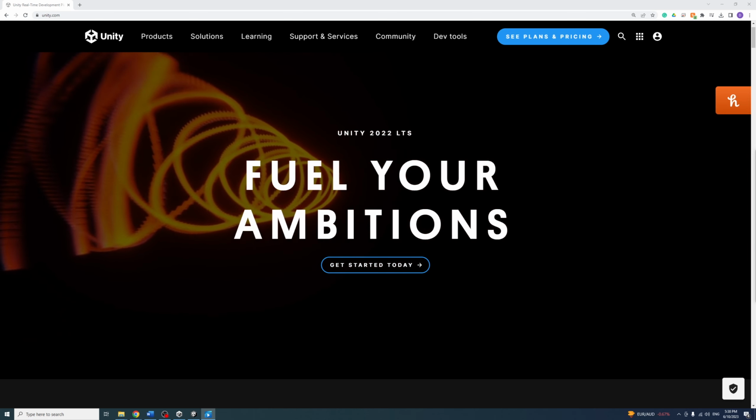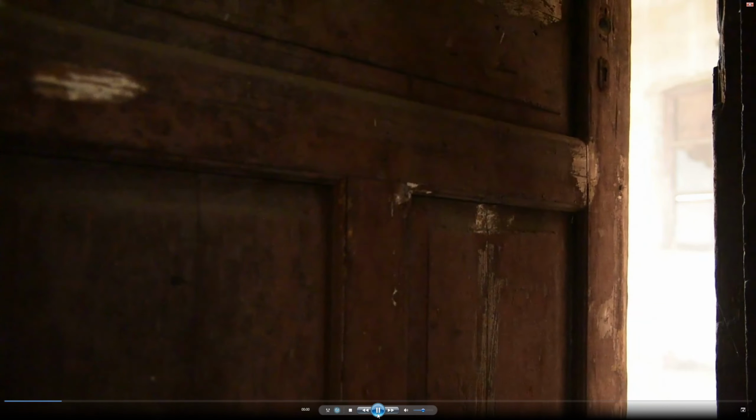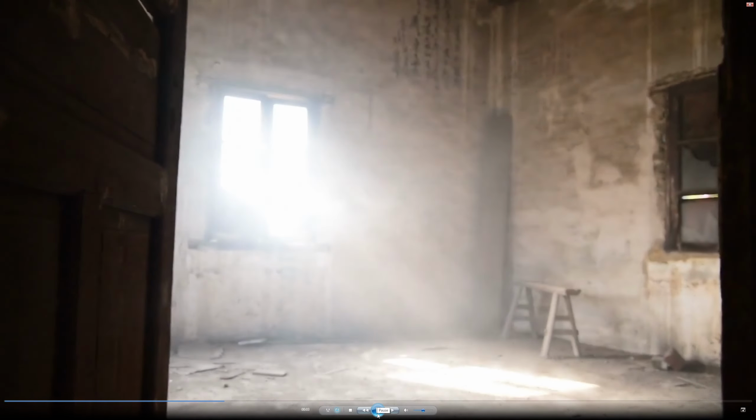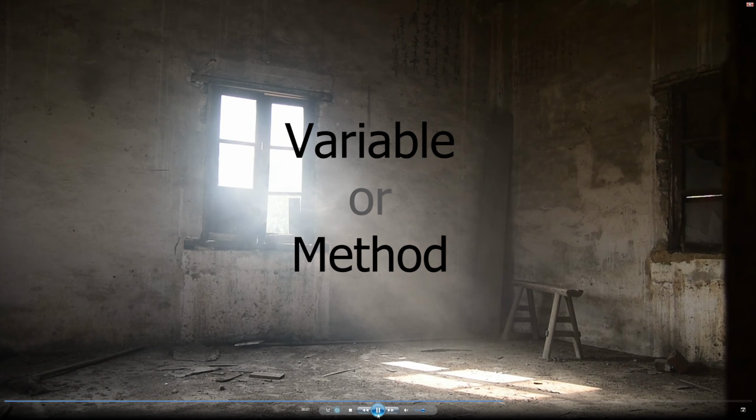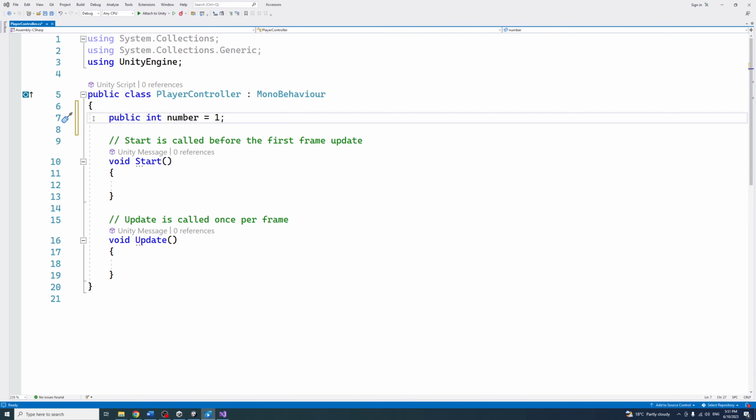So let's get started. Accessors are keywords used to control the visibility and accessibility of variables and methods within a class. Think of a door with different access levels, public or private, to determine who can enter or interact with the room, which in this case is a variable or method. Public accessors allow variables or methods to be accessed from anywhere in the code.